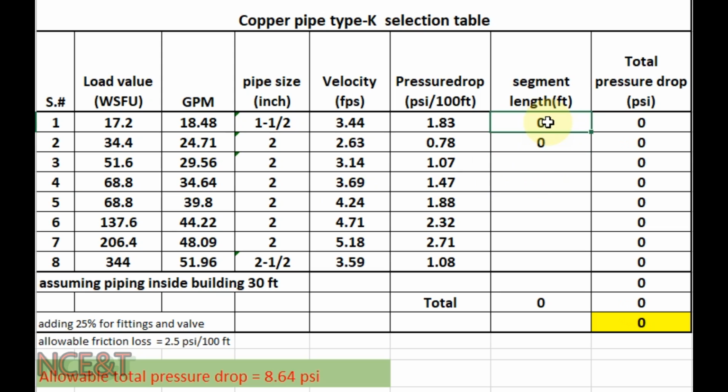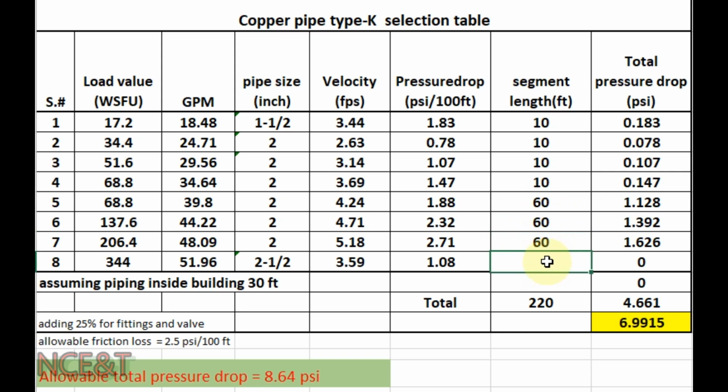As we know, in riser all pipe segments are of 10 feet length. So we will fill 10, 10, and we have 4 pipe segments in the riser. Then the horizontal length is segment number 5 is 60 feet, and segment number 6 also 60 feet, and segment number 7 is 60 feet, and segment number 8 let us assume 30 feet. Now this column will give the total pressure drop in that pipe segment.